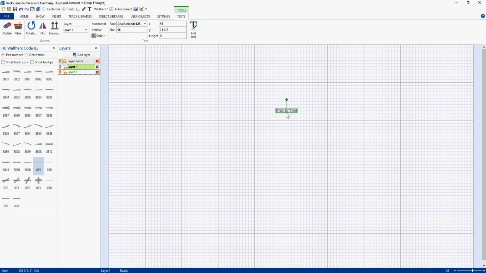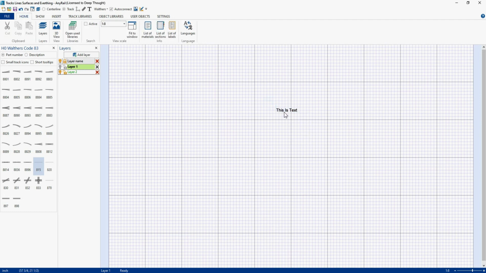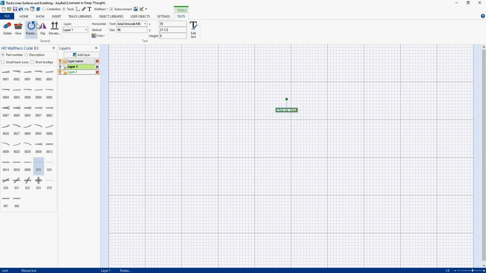I can rotate it this way, using that, or up here. I can make my text horizontal or vertical. And each time I click the vertical, you'll notice it flips 180 degrees. I can make my text go upside down by hitting horizontal.